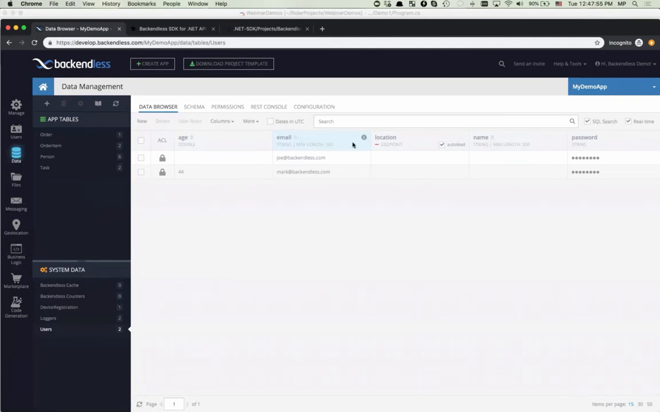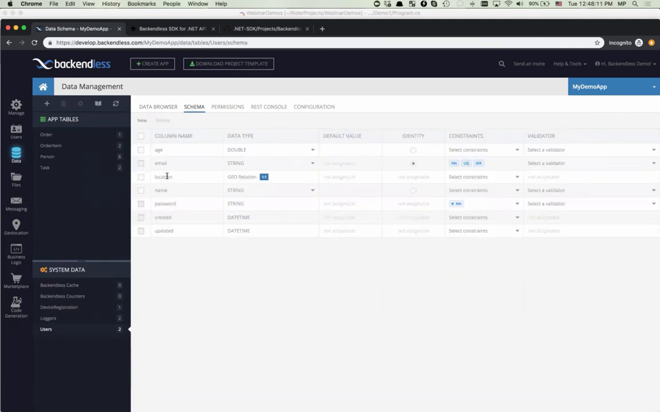Take a look at the email, and the email has this kind of blue background, and this is for the reason that the email address is used as identity. You see there is actually a tooltip that says that email is the identity column. If you switch to schema, you will see that the email is indeed marked as identity, and it has these constraints: not null, unique, and indexed. And these are set up by default for any column that is marked as identity.